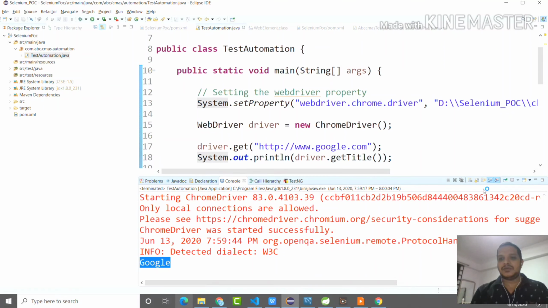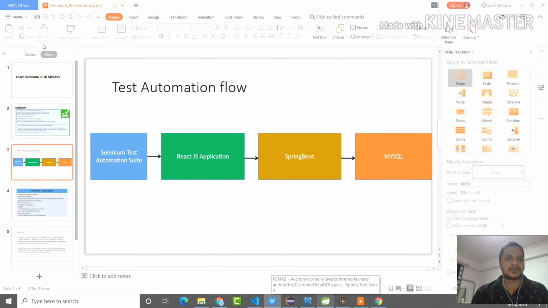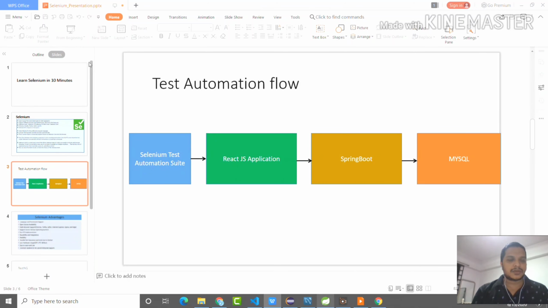Now what I will do is I'll go again to my PPT here. So just run it. Okay, so I hope you're able to see this. What I did now, I created one table in my MySQL application, and then I created one microservice using Spring Boot. On top of that, I created one React.js application. Now I am going to create the Selenium test automation suite for this React.js application.